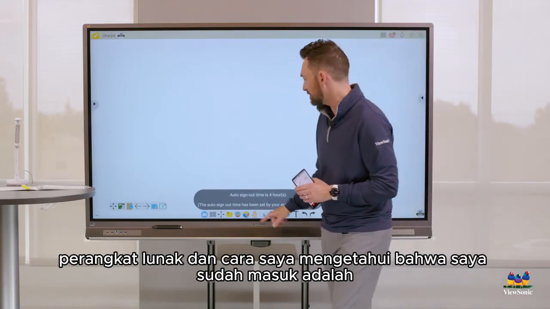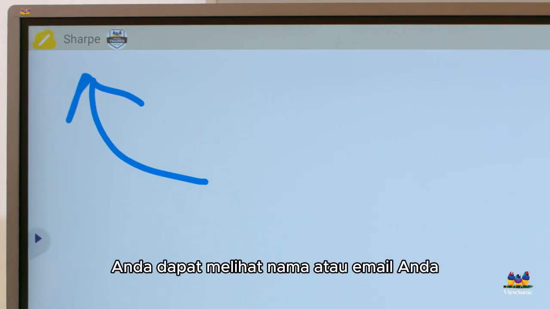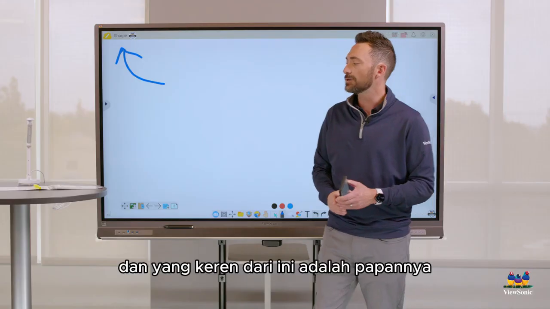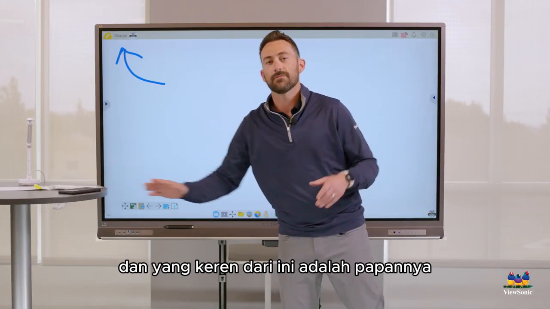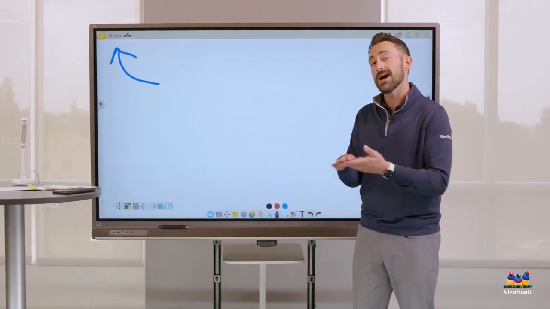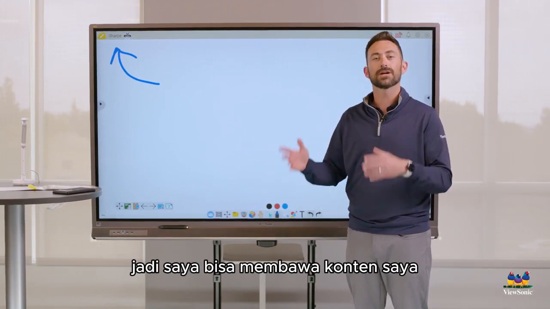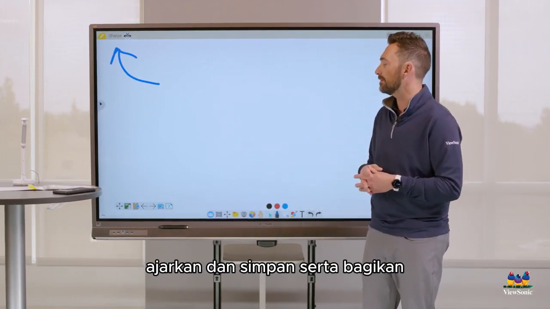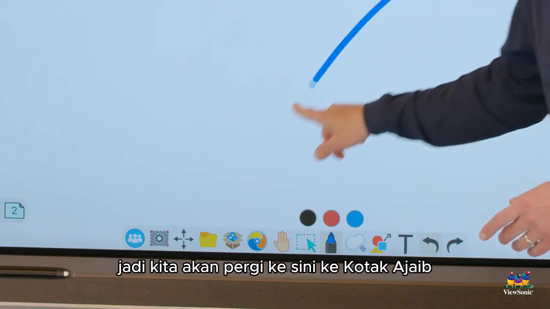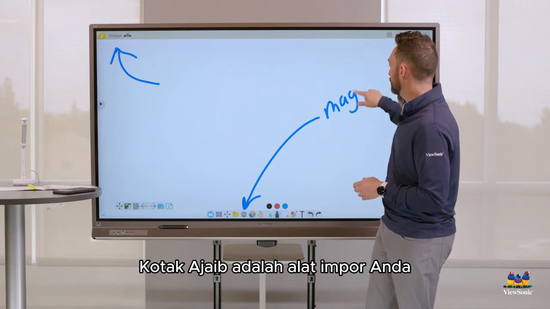And the way that I know I'm signed in is in the top left corner, you can see either your name or your email. And what's cool about this is that the board, before I signed in, didn't know who I was. Now that I've signed in, it has access to all my cloud storage, right? So I can bring in my content, teach and save and share it. So we're gonna go here to the magic box. The magic box is your import tool.